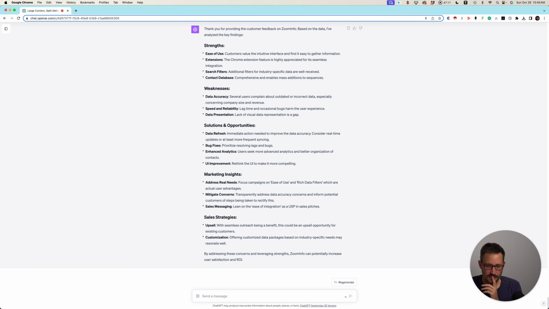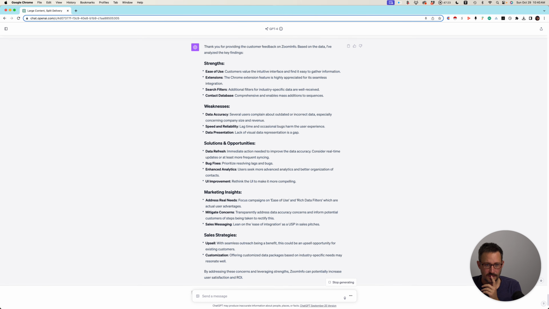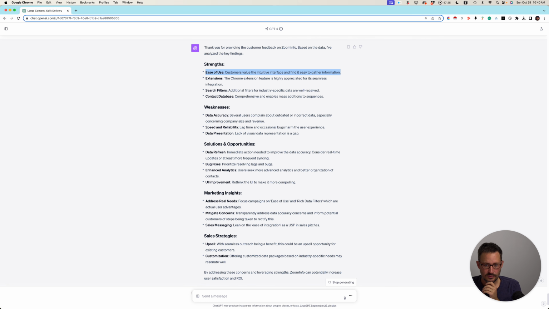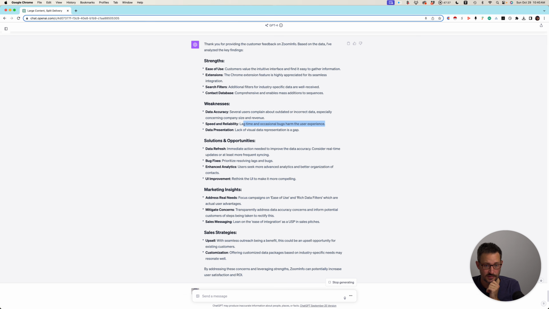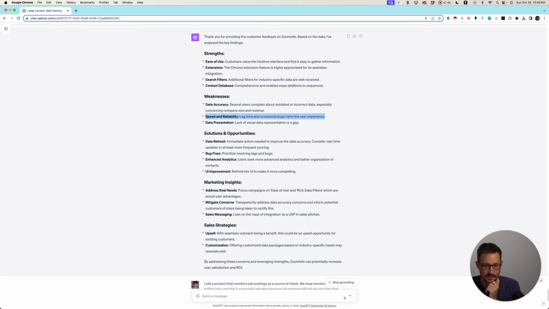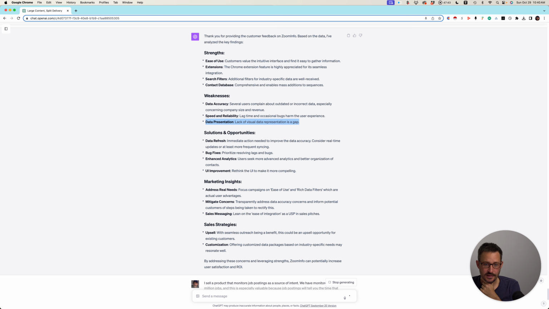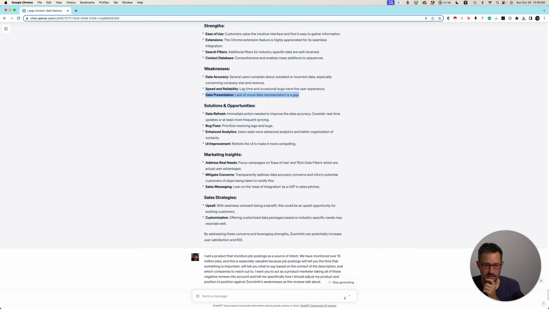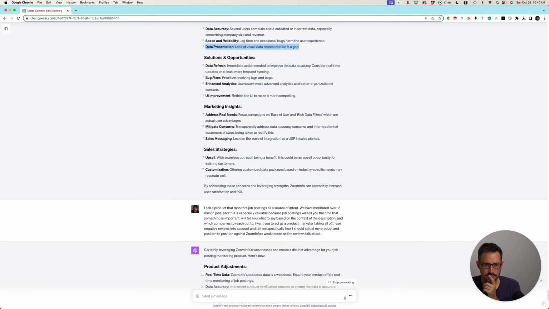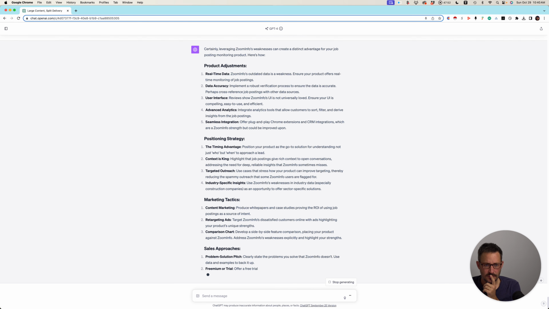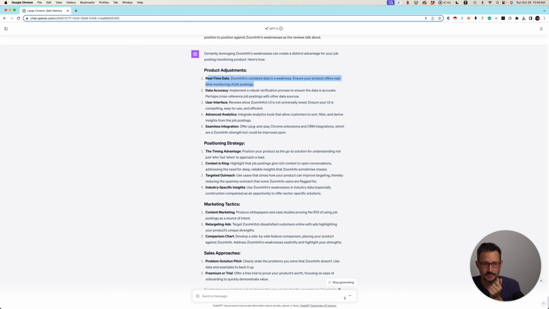So really, yeah, ease of use. So I should talk about ease of use. Oh, great. Search filters. Okay, great. People like the search filters. Good. I should talk about that. Data accuracy, really important. Speed and reliability, lag time, occasional bugs, and data. Wow, that's interesting. Visual data representation. I never would have thought that. Yeah, real-time data. That's really important. Accuracy, of course, always.